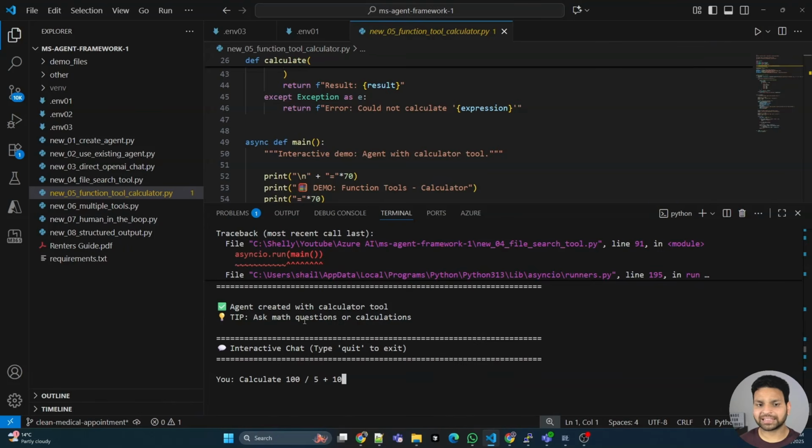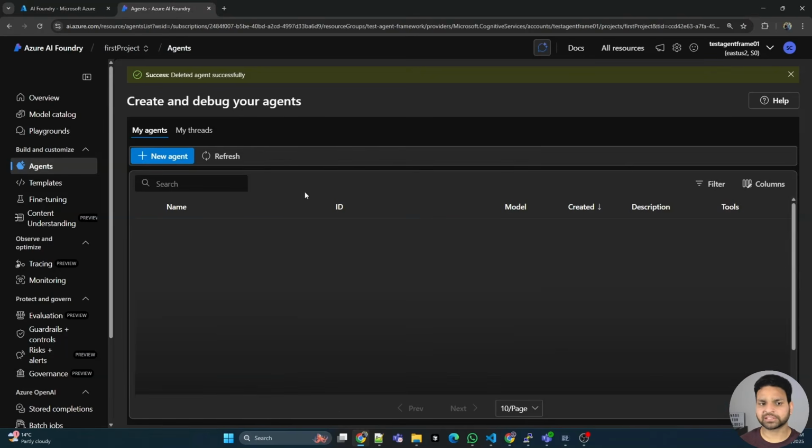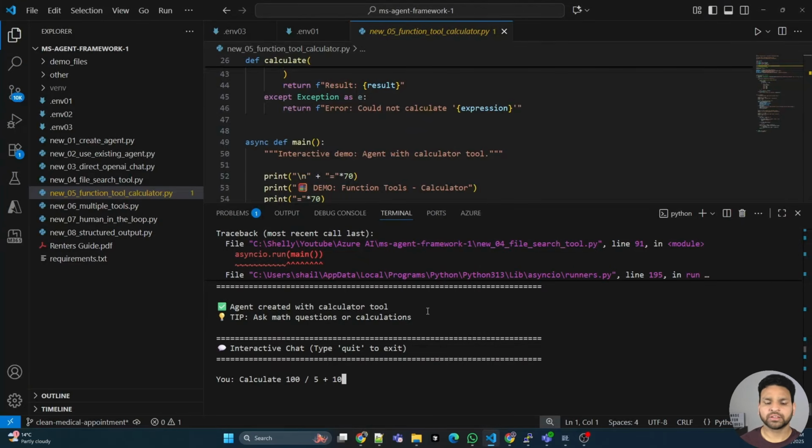And right now it hasn't created any agent, and there is already an agent. We can delete it, but still it will answer. Actually, it's because we are not using the AI, it's doing the function calling. Function calling is a Python function, so it's just doing the Python function calling.